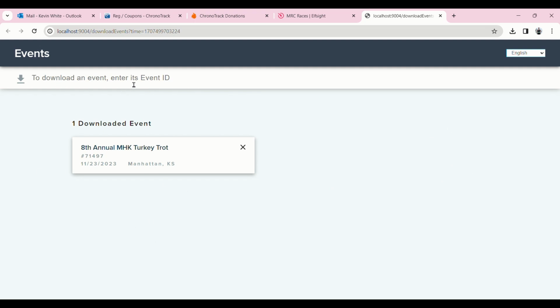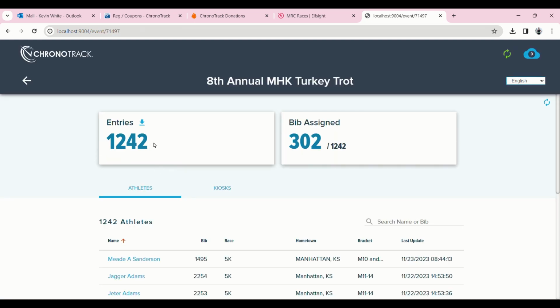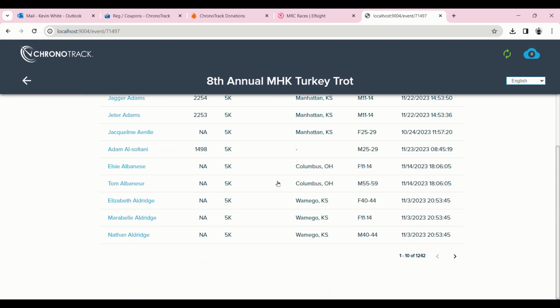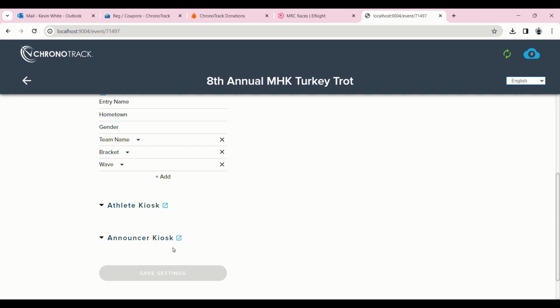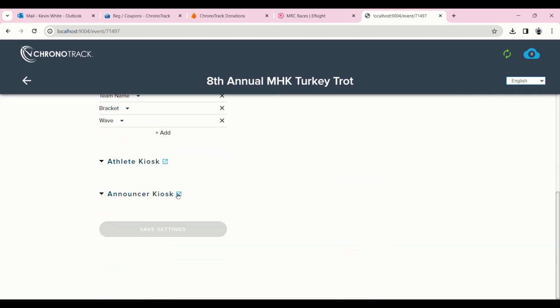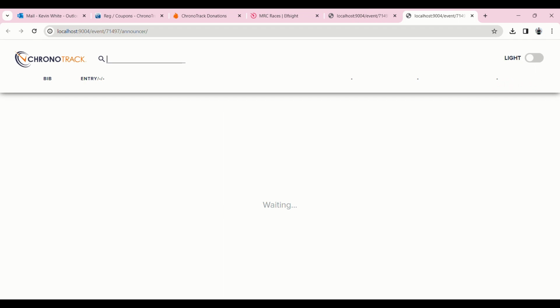Here's how you search by event ID. I've already got this one pulled up, just for educational purposes. We want to go to kiosks. Normally I'm pulling this up before the race, and then I refresh it after they've gone, after every bib has been assigned, because this doesn't update automatically. You need to refresh it, and it'll show you the entries changing every time you refresh if somebody new has been put in. We go down here to announcer kiosk, and that launches that.